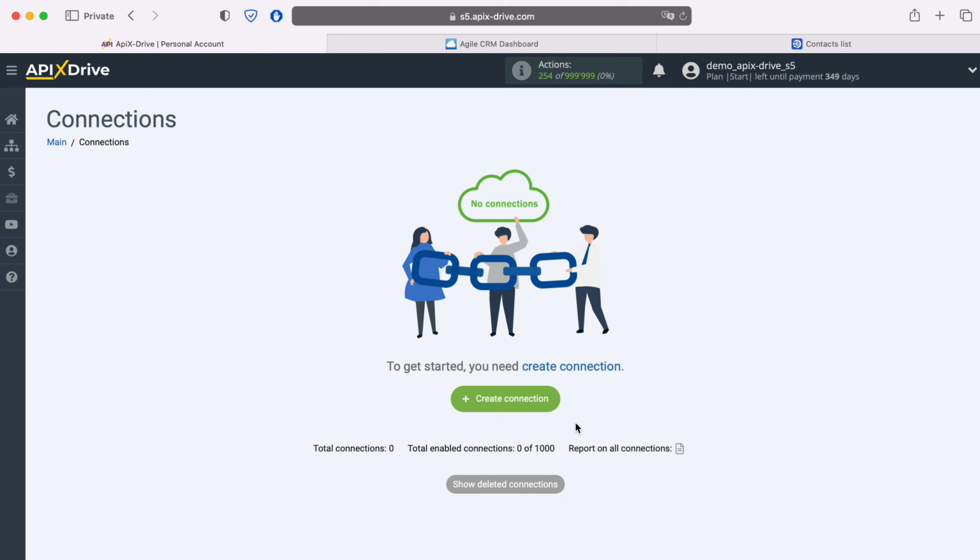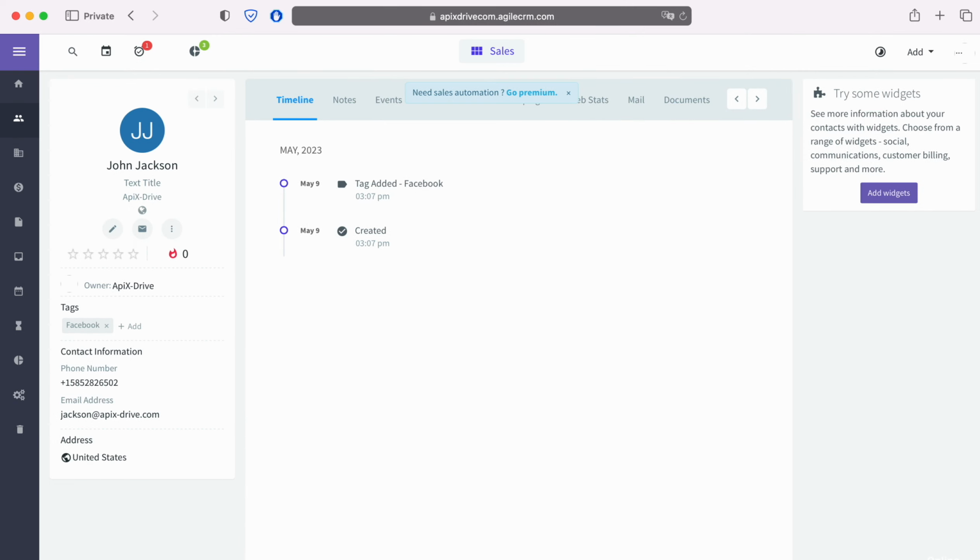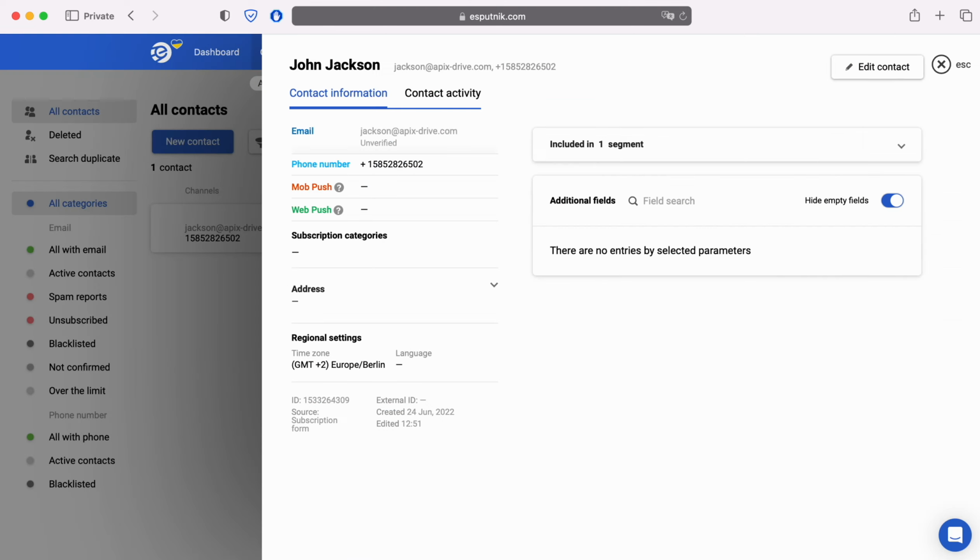Today I will tell you how to set up uploading new contacts from Agile CRM to the eSputnik mailing service. This is necessary in order to automatically transfer new contacts from Agile CRM to other systems. For example, in eSputnik you can add new contacts, set up email campaigns for them, and interact with them in every possible way in the future.